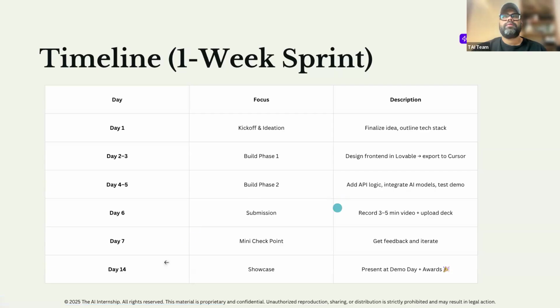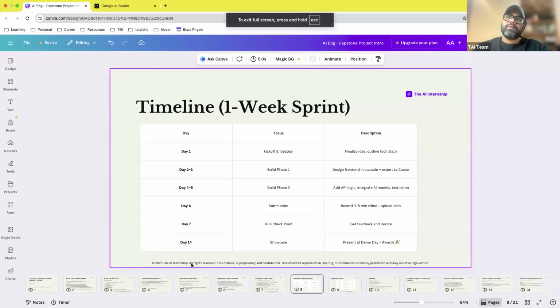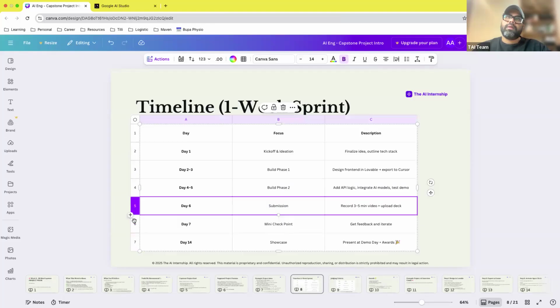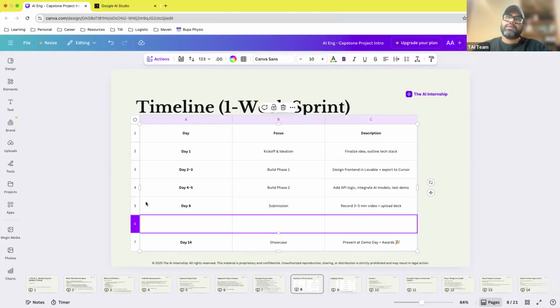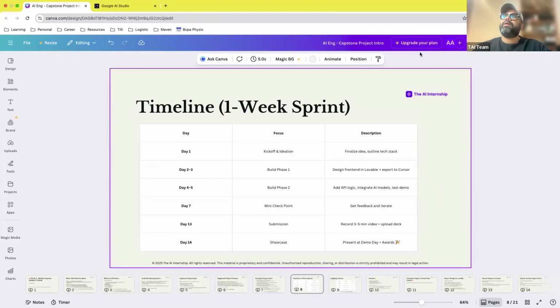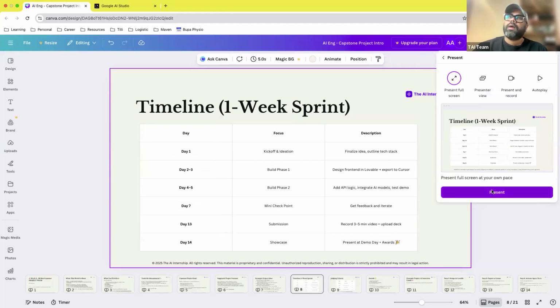So day six. So I should adjust this ideally. It should be changing this. Yeah. Sorry about that.